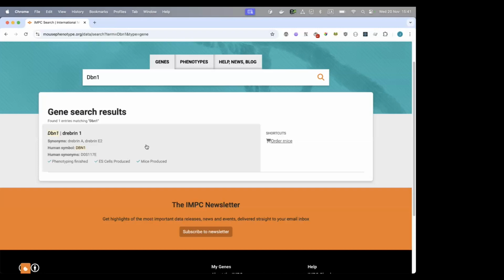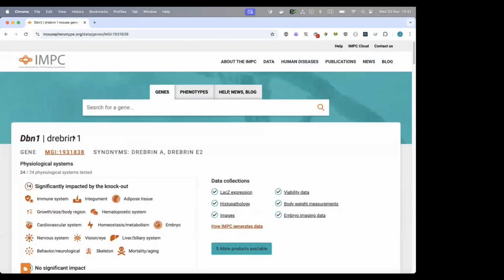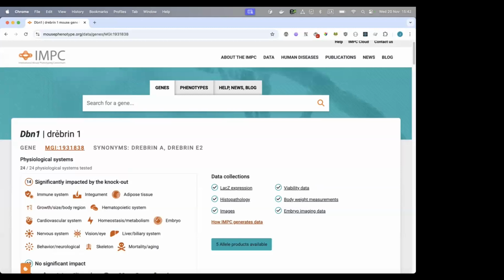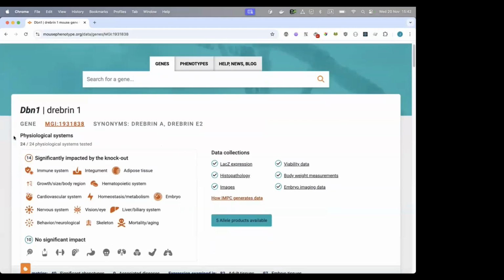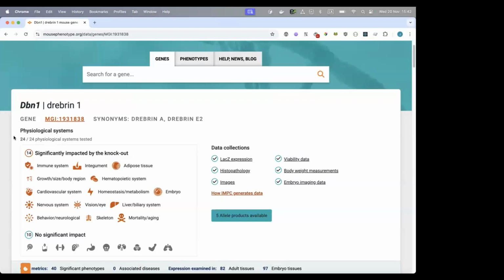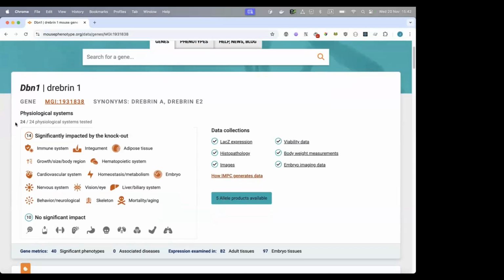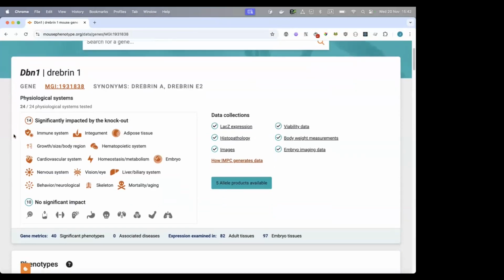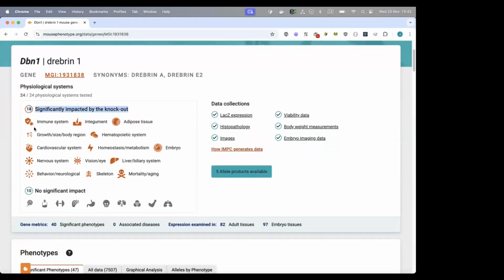For now, I'm just going to click on the result, and I'm going to explain to you about each section on the gene page. From what we can see, the first section is the gene summary. You can view some information here, the gene symbol, the name. Most importantly, on the left, we have the list of significantly impacted systems. In the case of DBN1, we have 14.